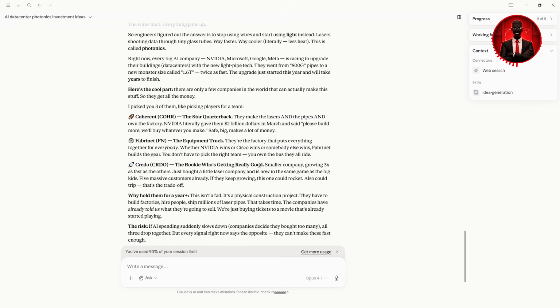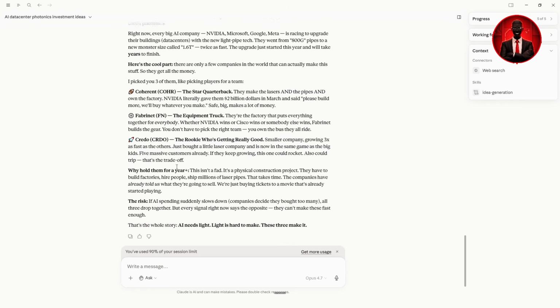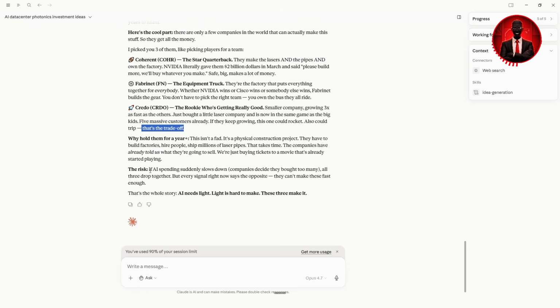And then you've got Credo, the rookie who's getting really good. Smaller company, growing 3 times as fast as the others. Just bought a little laser company and is now the same as the big other kids. 5 massive customers already. And if they keep growing, this could rocket and also could trip. That's the trade-off. And so this is, of course, giving you the risk here.